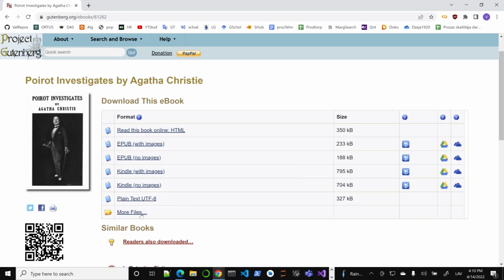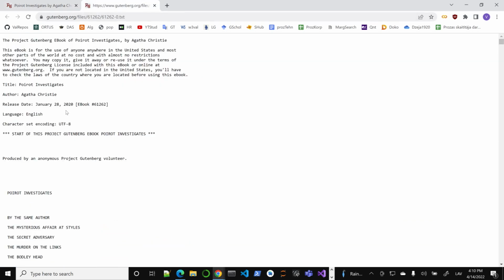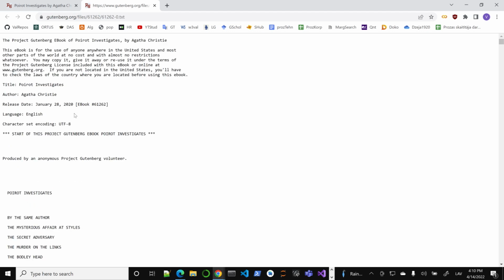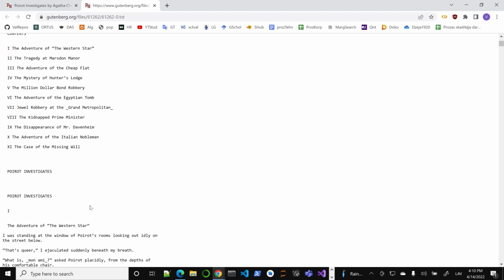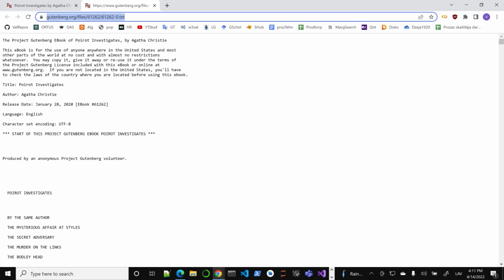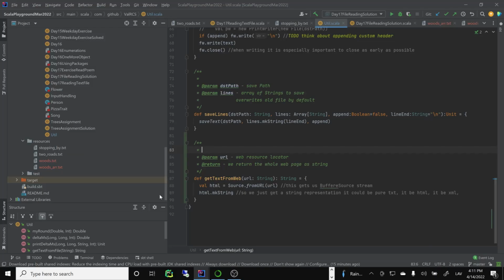You have these links, and I'll choose the plain text UTF-8. If you click it here, this is the address. This is how it's been organized, with the release date. This is a Project Gutenberg release of this book. Okay, so this is our site. It is a web page, of course, but it actually doesn't have to be HTML. It's just pure text, and that's what we're going to use. So that's our URL, and let's see how it works.